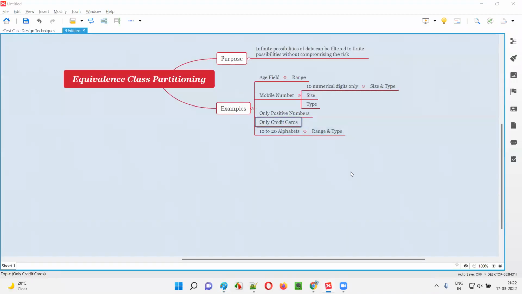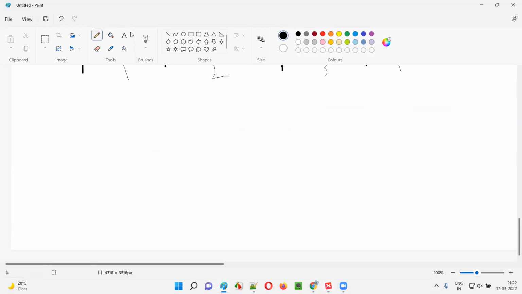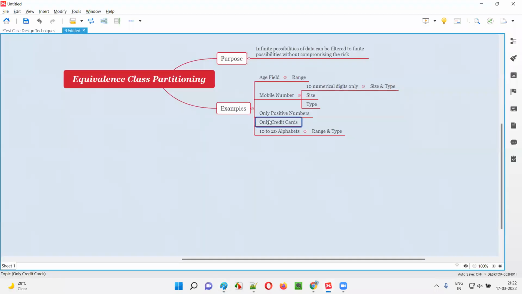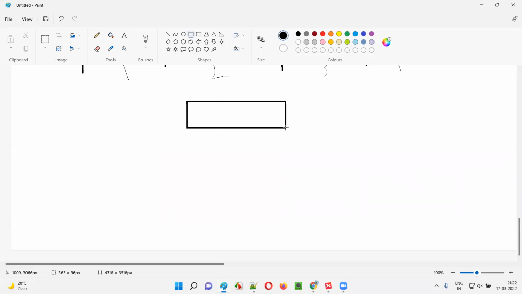Now we have the credit cards. Let's say there is an application functionality, guys, where only credit card should be accepted. Other things should not be accepted. So here you can only select the credit cards in that particular field. Other things should not be accepted.